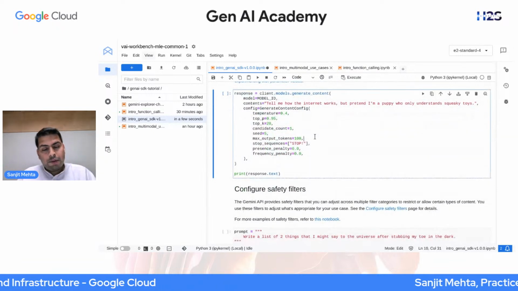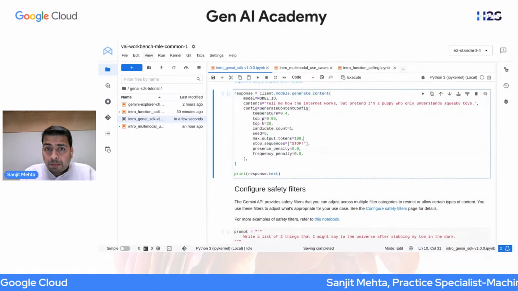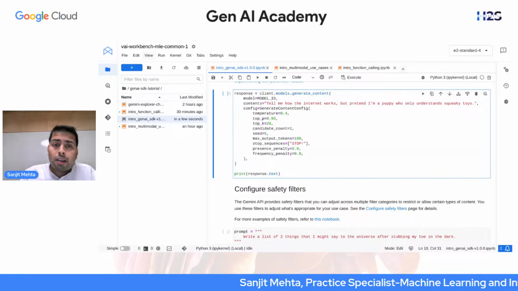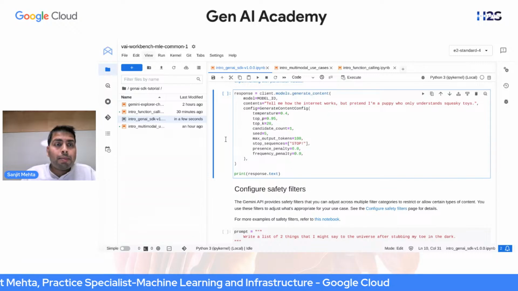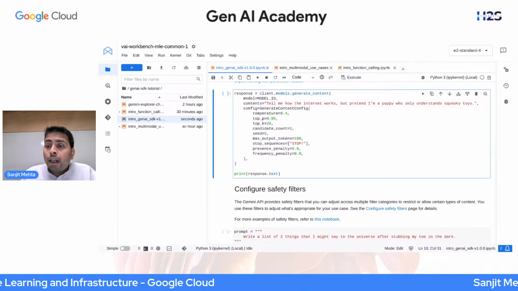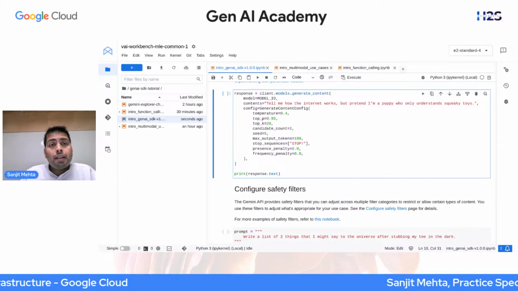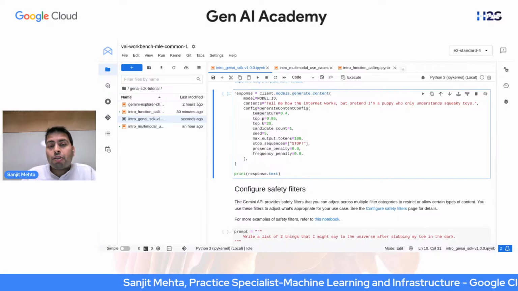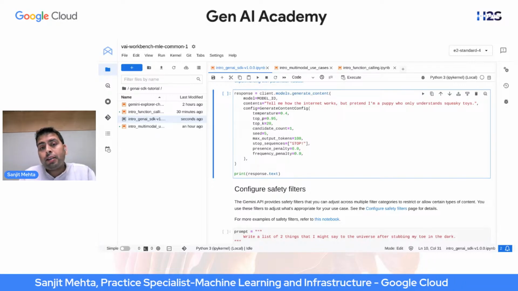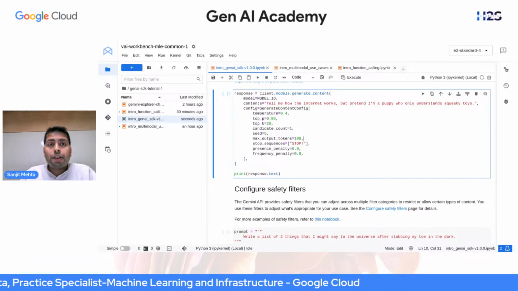Moving ahead, we'll talk a little bit more about the additional content configurations that are available to you. I think each one of us would have played around with a lot of chat-based interfaces as well as different AI studios, wherein these terminologies have been fairly common. Temperature: lower the temperature, the more deterministic the response, and higher the temperature, the more creative the responses the AI is able to generate.